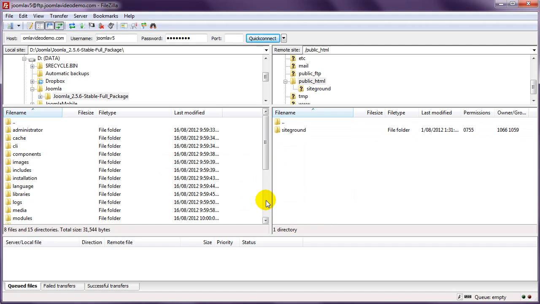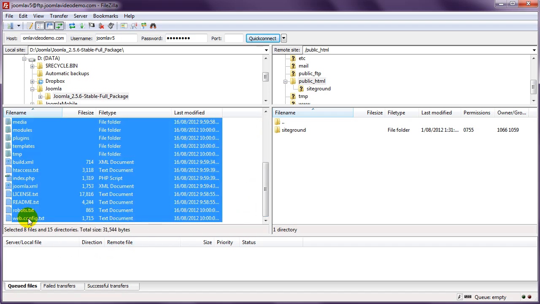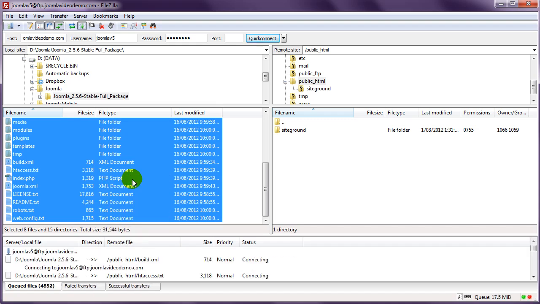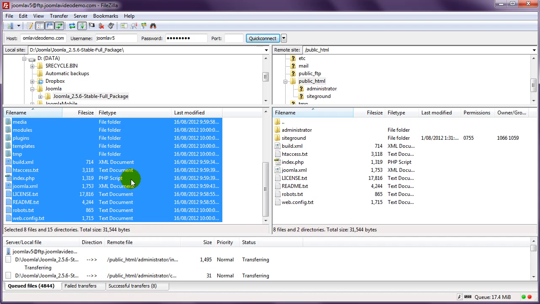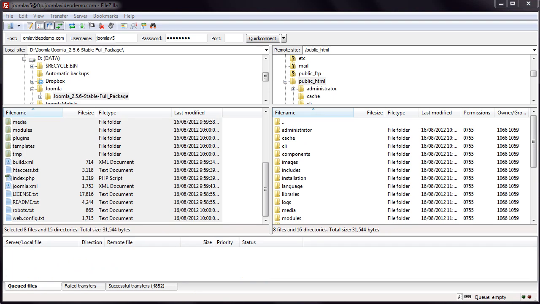Now we're ready to transfer. We want to copy all of the local Joomla files to the website. Simply select everything here in the left. And then right-click and choose Upload. This will upload all the files to the folder you selected at the right. This will take a while as there are many files to be uploaded, so I'll pause the video. All the required files are now on your website, and this completes the first part of the installation. The second step is to create a database on your hosting account, which I'll show you in the next lesson.